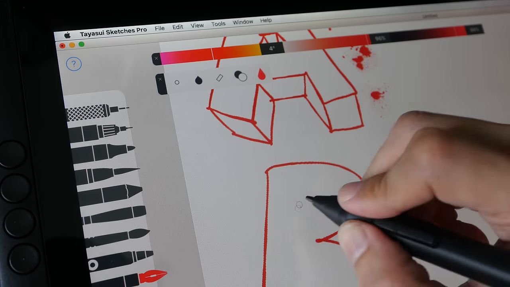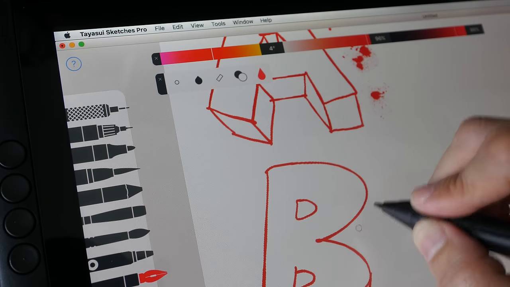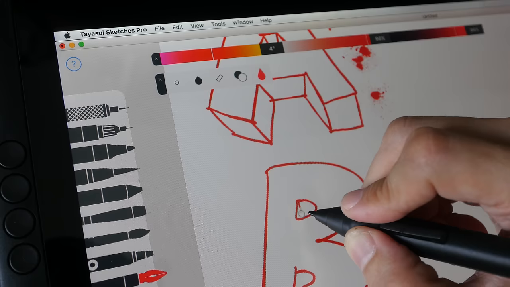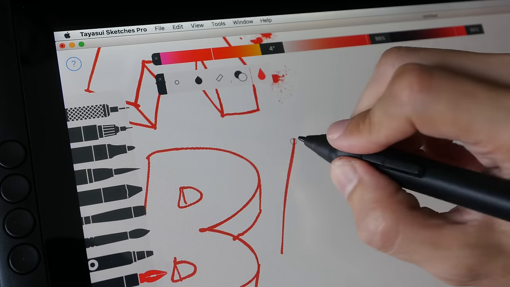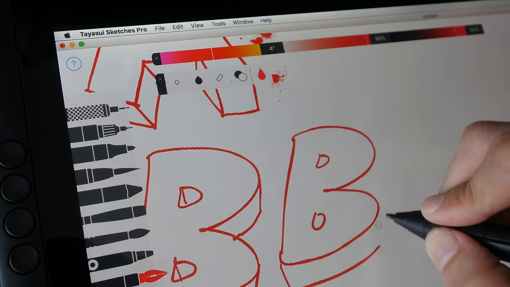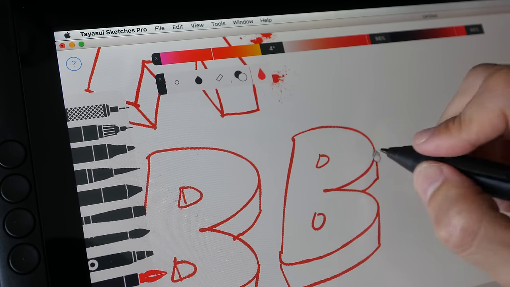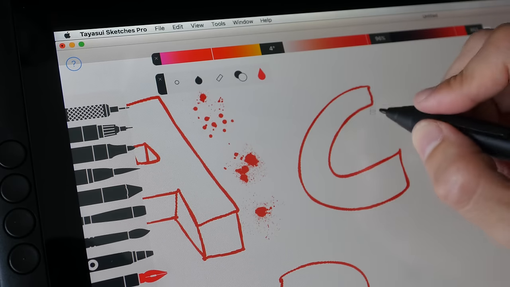I wouldn't say it's slippery. There is still a good degree of control, so you can still draw very accurately. Of course, there's less friction compared to matte surface screens, and the tactile feeling on a matte surface screen is definitely better. But here it's not too bad.